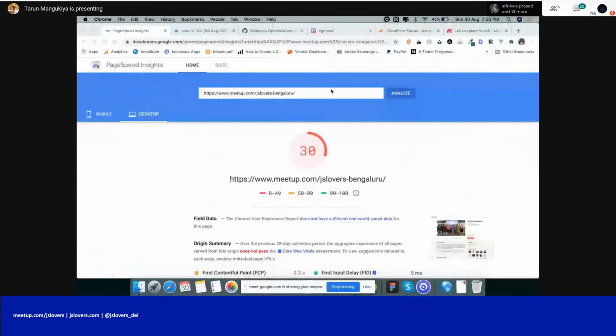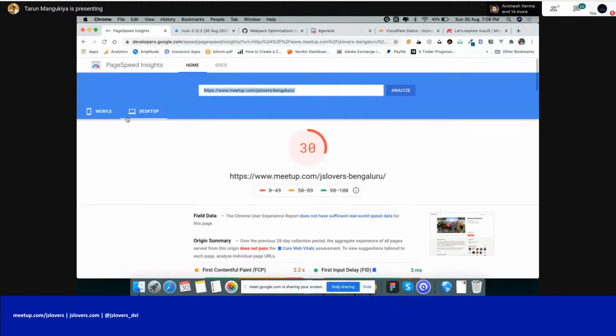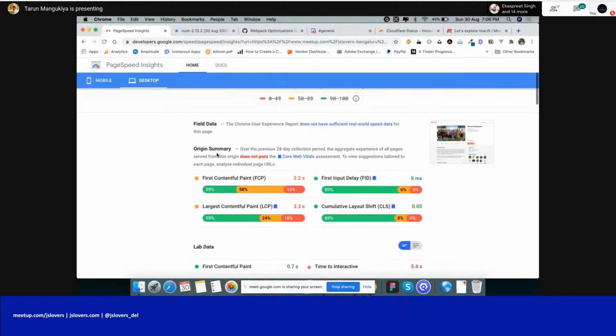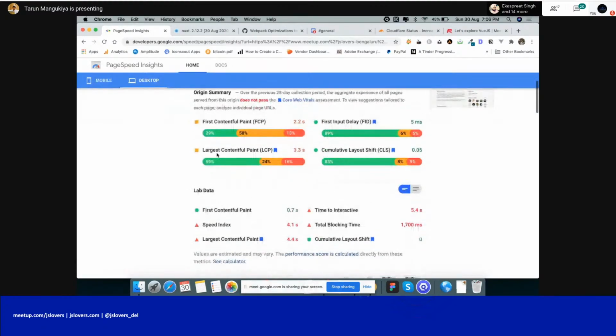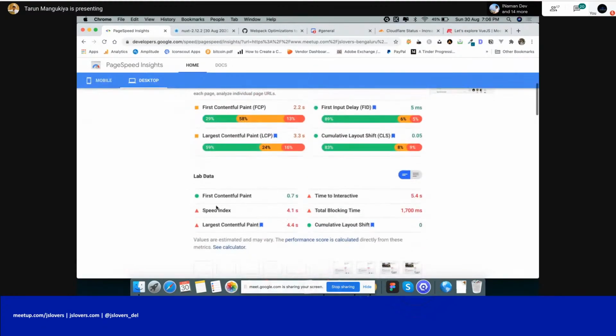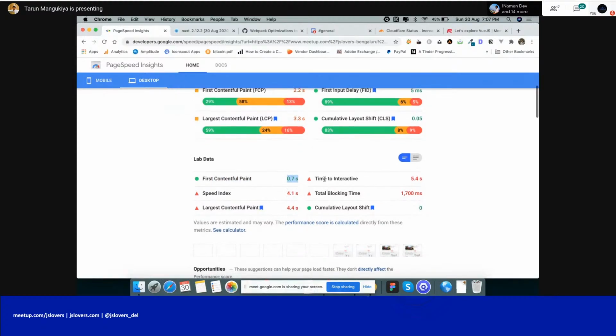I have just analyzed this page. You can Google it, Google PageSpeed Insights, and you will find a link, and you can put any link in there and you will be able to see what is the page speed score out of 100 of any page. So I have put this Meetup link of our JS Loves Bangalore, and it shows us some of the data, like how much time it takes to show the initial screen to the user, then how much time it will take to be interacted with, right?